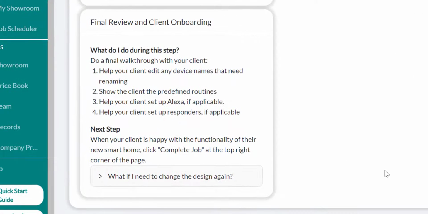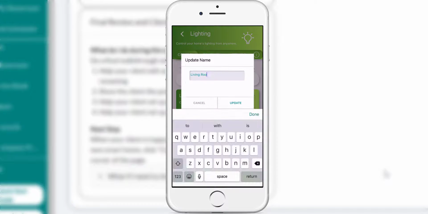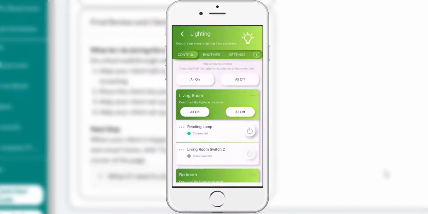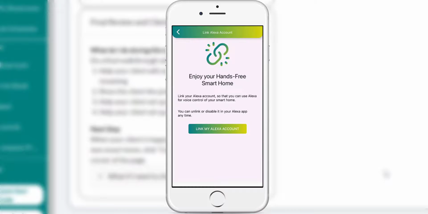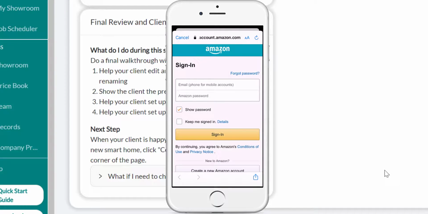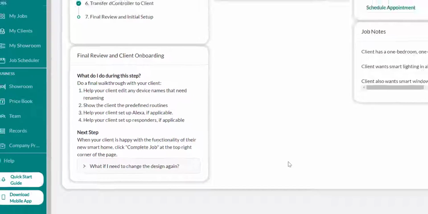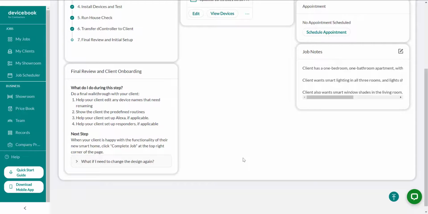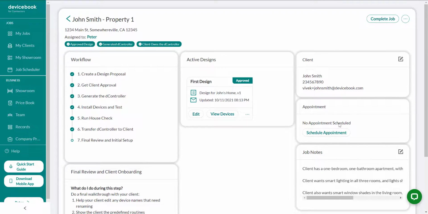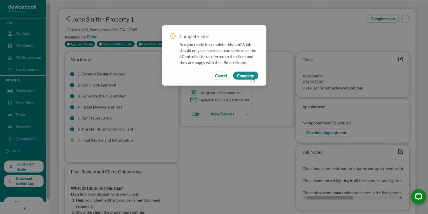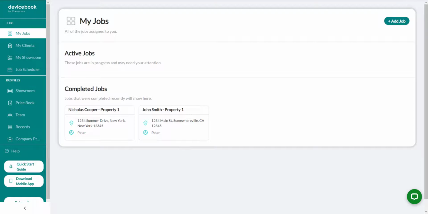In this step, we walk through how to use the smart home with the client and help them to personalize it by renaming devices and connecting their smart home with Alexa or other voice assistants. Once we've gone over the smart home with the client, we can mark the job complete from here. That's it, the job is done.